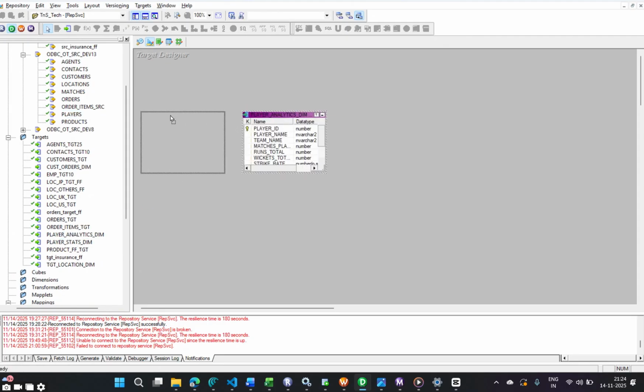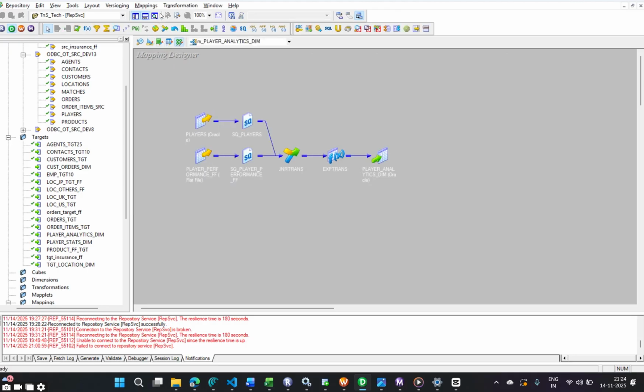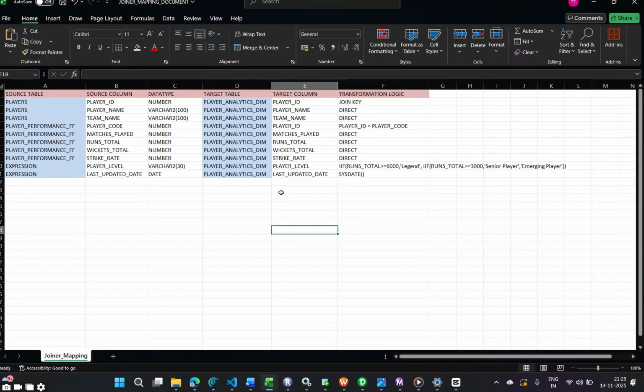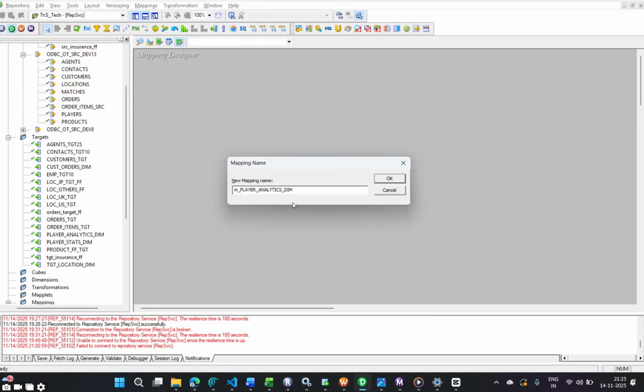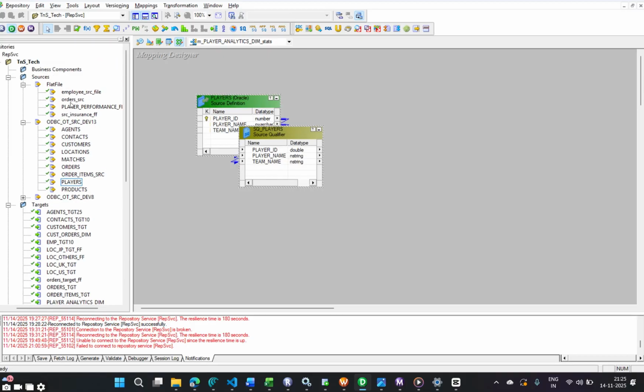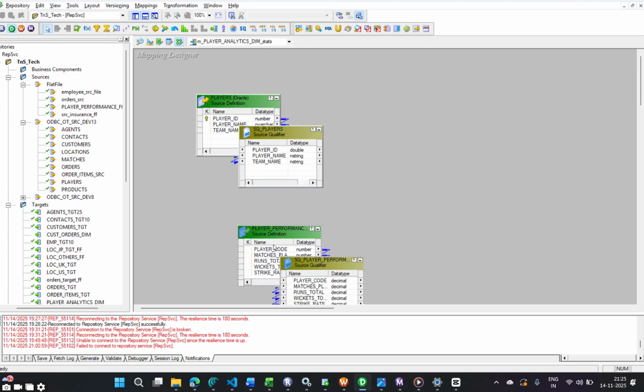This is the target. Simply go to mappings and create a mapping. m underscore, just copy the name of the table, stats, simply stats, that's it. Okay, now drag the players and drag the flat file.